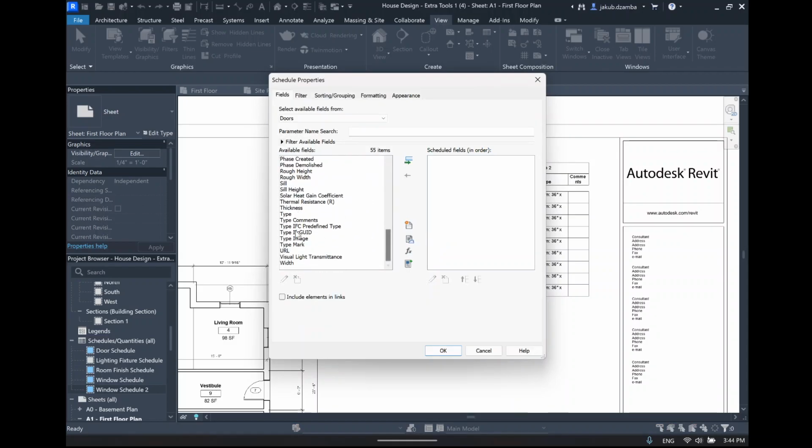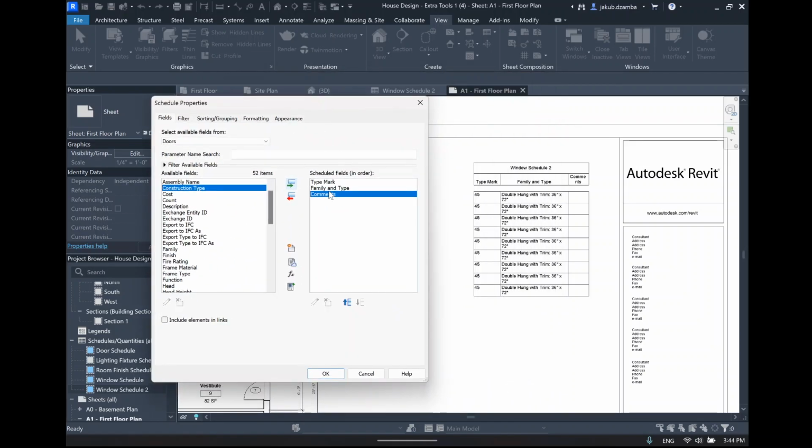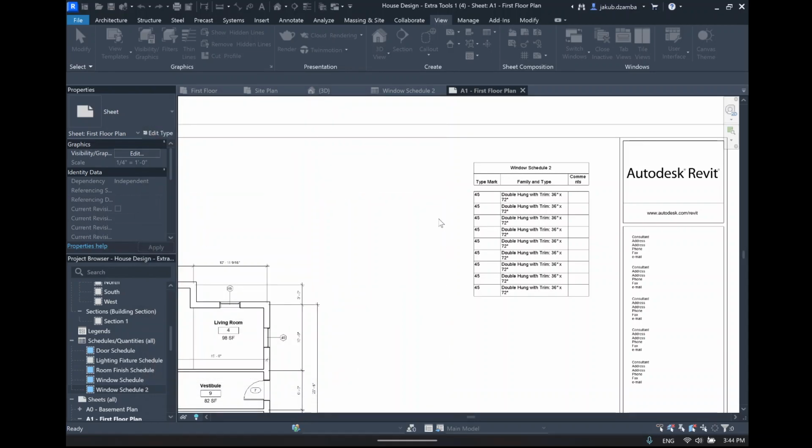Same thing, I can go type mark, add that, family and type, and why not, let's do the same thing, comments. And so in this one, in this schedule, I had them in this order: type mark, family and type, and comments. But you can see here, if you want, you can mess with it. So I can bump comments up, and that would move the comments column to the middle. So I'll just show you that's how it works here.